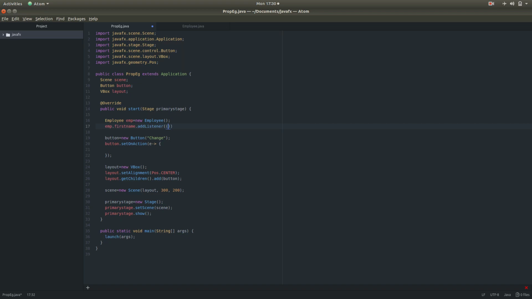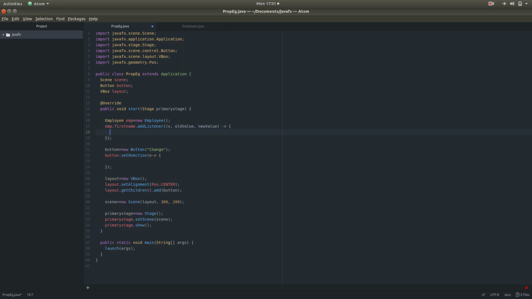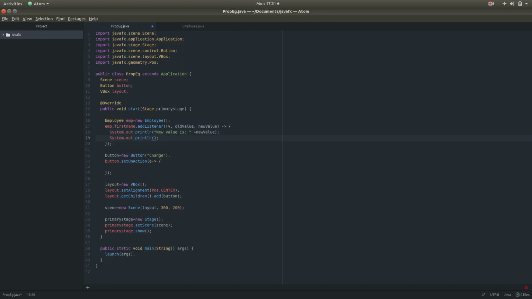Now this listener accepts three parameters. First will be the object, then the old value, and the third one will be the new value. It is going to be a lambda expression. Here you can test this code. It keeps track of the old value also. New value is the new val, and old value was, what was your old value? The old value.